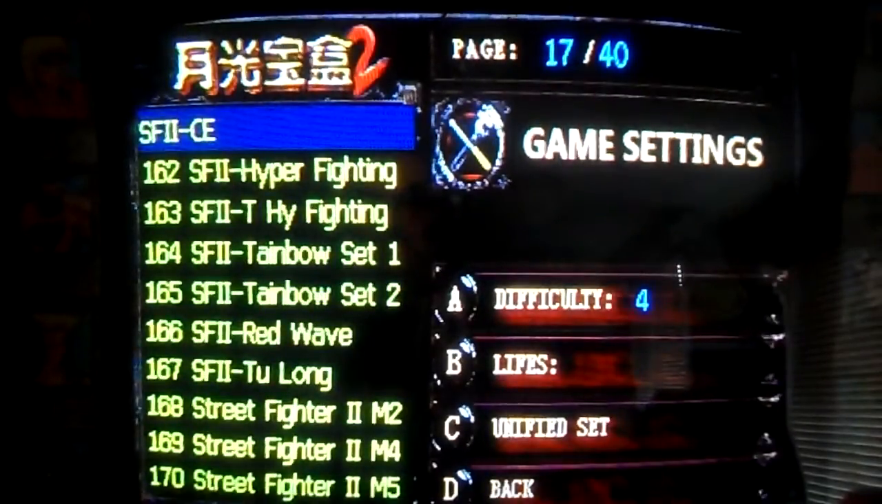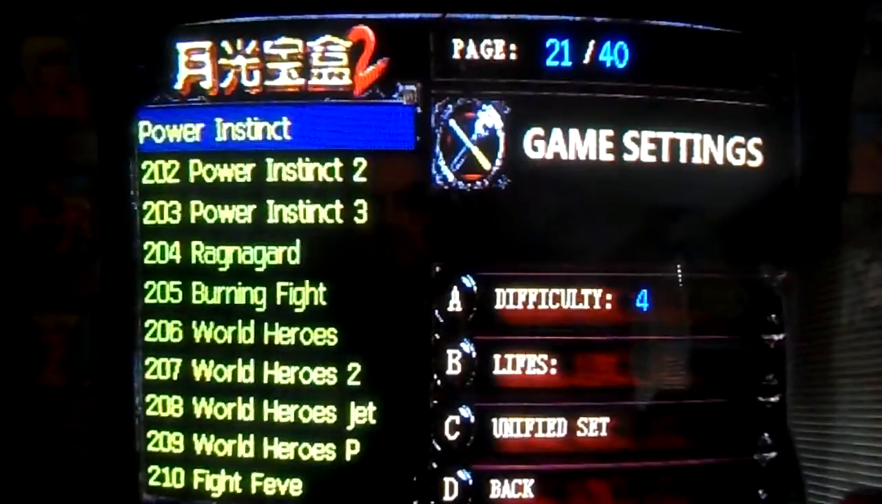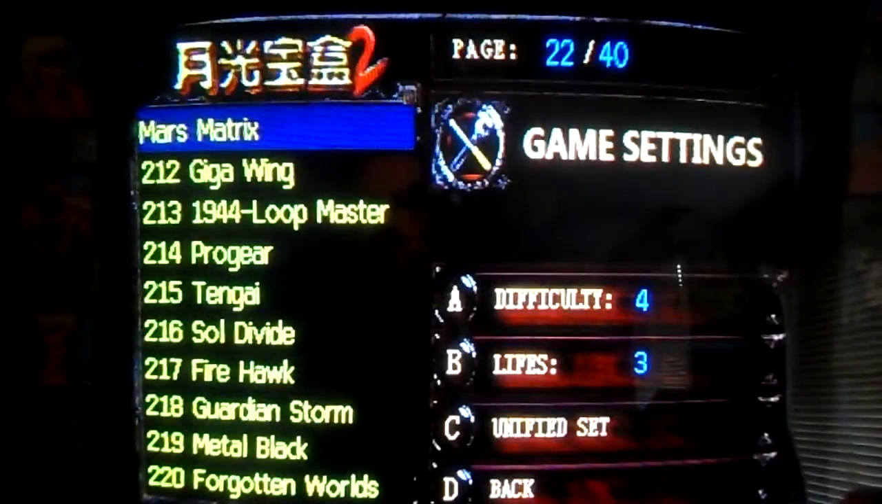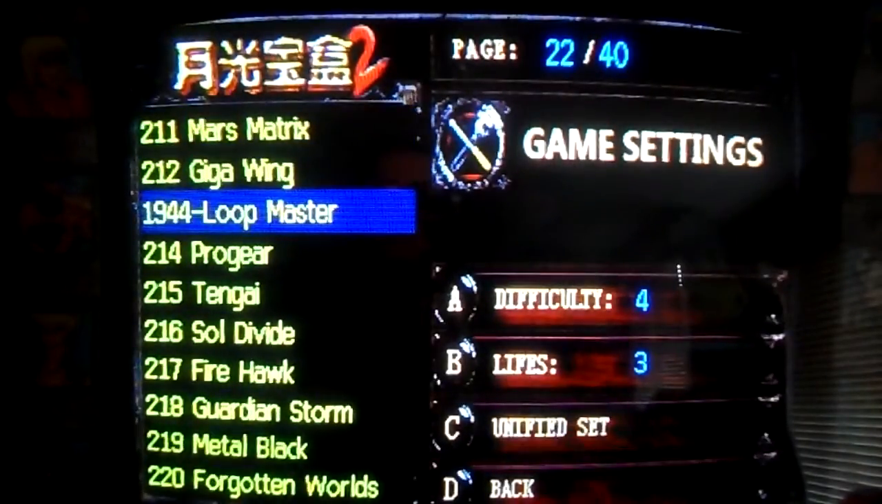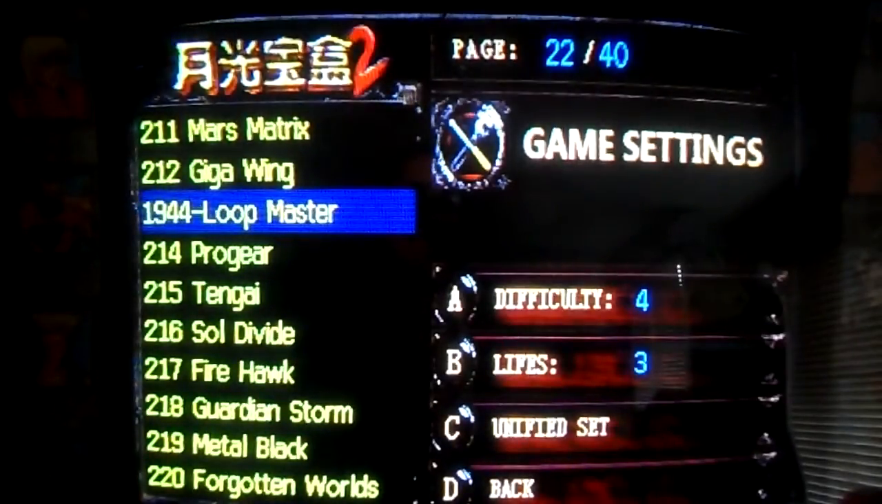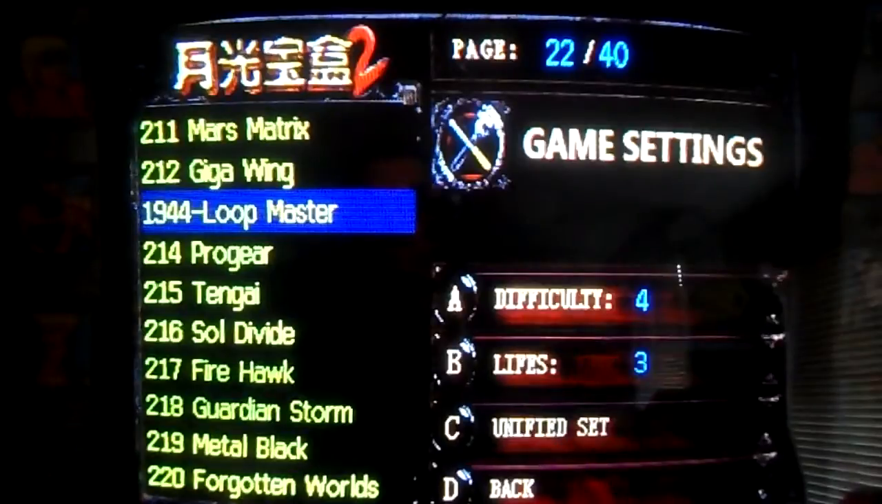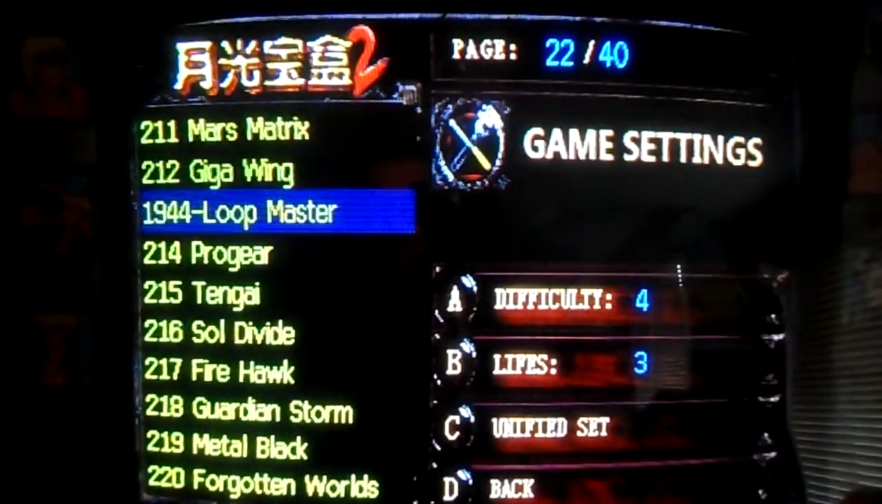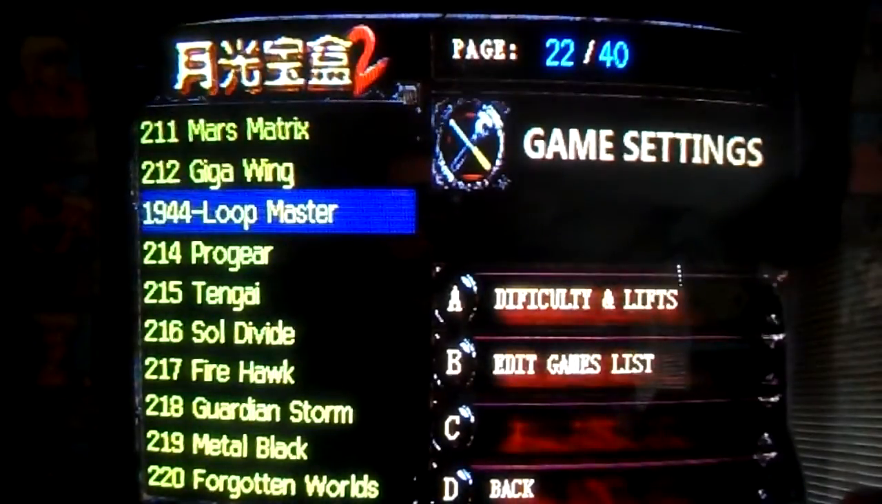Let's try something different. Here we go, 1944 Loop Master. Same exact thing. So as you can see, it's very limited, but it does get the point across. Now let's press D and go back, and I'm going to show you guys something really interesting.